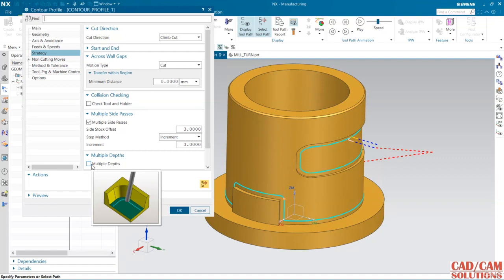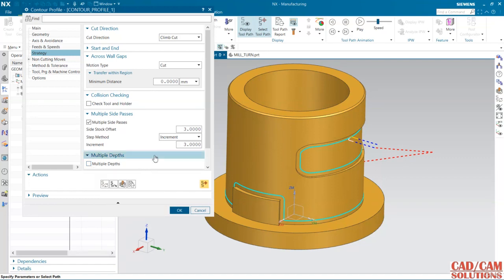Okay, and sorry, I forgot to change this increment. The increment must be less than 3, then only it will show you the multiple passes. So I'm selecting this multiple side pass, and increment I'm selecting as 1, so 3 passes will come.